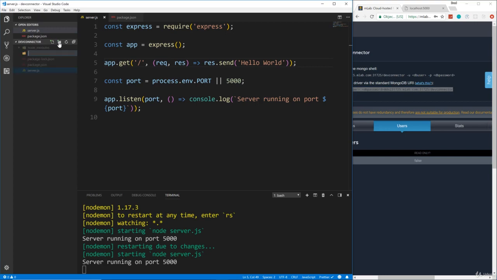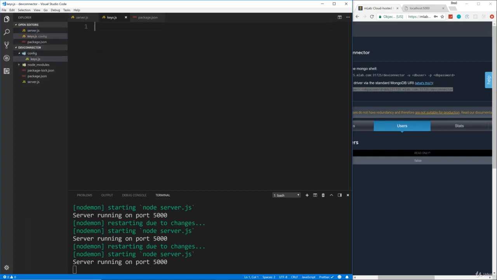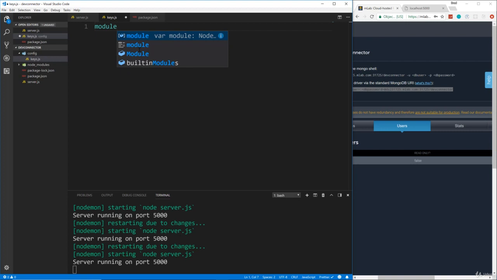You don't want to just stick it right in your code. So what we'll do is create a new folder called config. And we're going to create in here a file called keys.js. And in this file, we're going to module.exports and set that to an object.